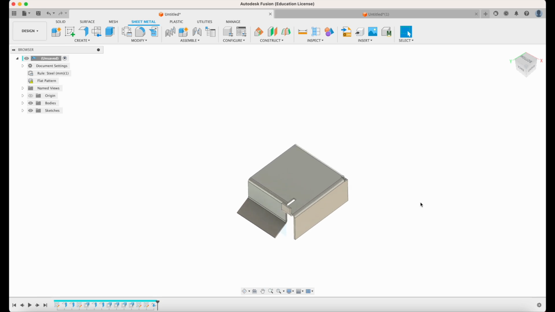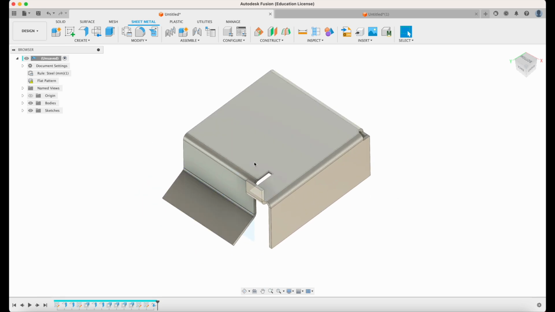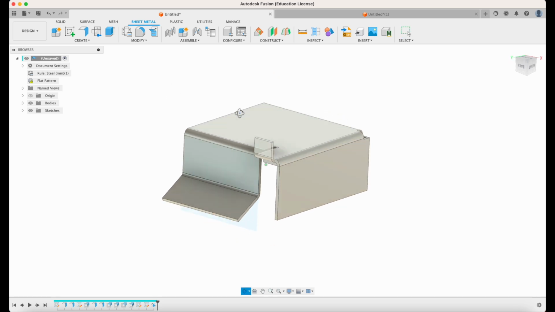So that's how you can also edit your objects after the fact as well. So that's it for sheet metal.